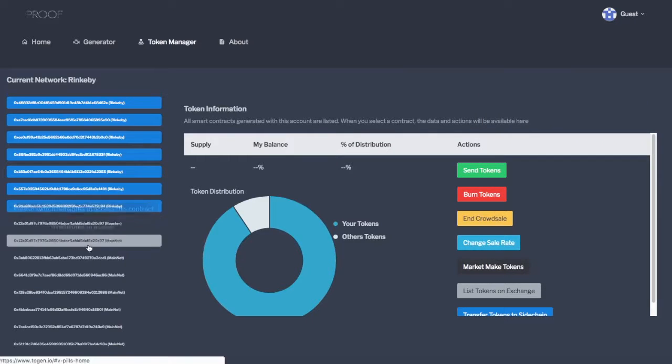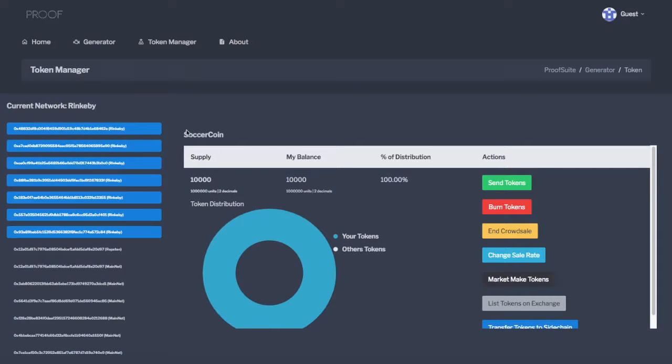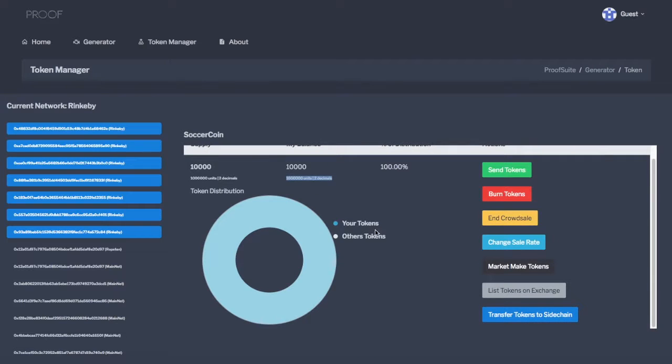So you'll see a notification. And these are all the contracts I generate on the mainnet. So here's the last token that I created. And there it is, Soccer Coin. It has a supply of 10,000, has 1 million units because it has 2 decimals. So it specifies how that works there. And then it shows the total distribution.